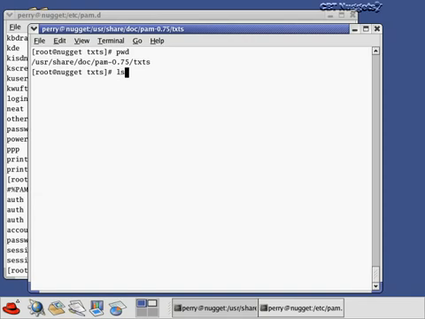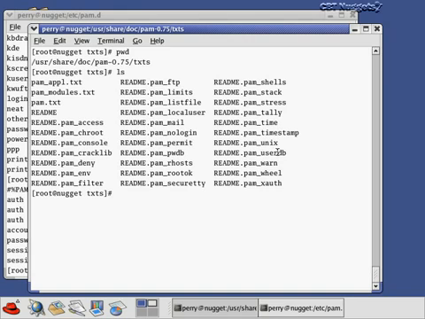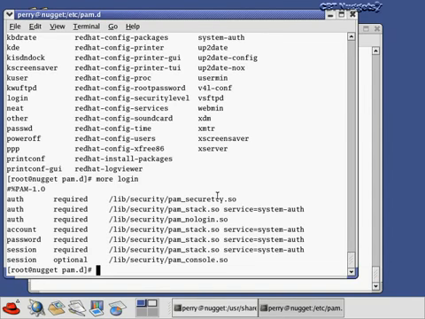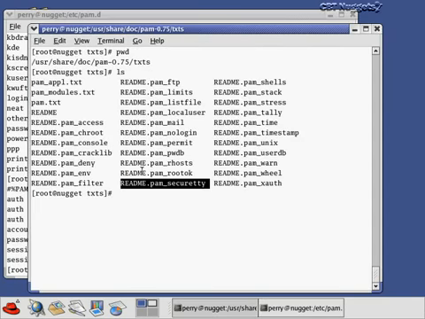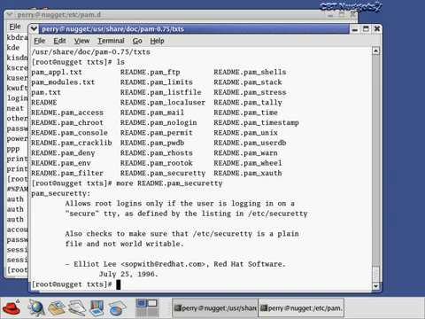Okay, now inside of this directory are a bunch of README files, and there's a README file for each of the modules that you can use with PAM. The one that we were talking about there was PAM_secureTTY. Just to refresh your memory, let's go back to this window, and you can see it's PAM secureTTY. All right, so that's the file that we want to read. So what I'm going to do here is say more README.pam_securetty. Okay, and this is going to tell us what the secureTTY module does for us.